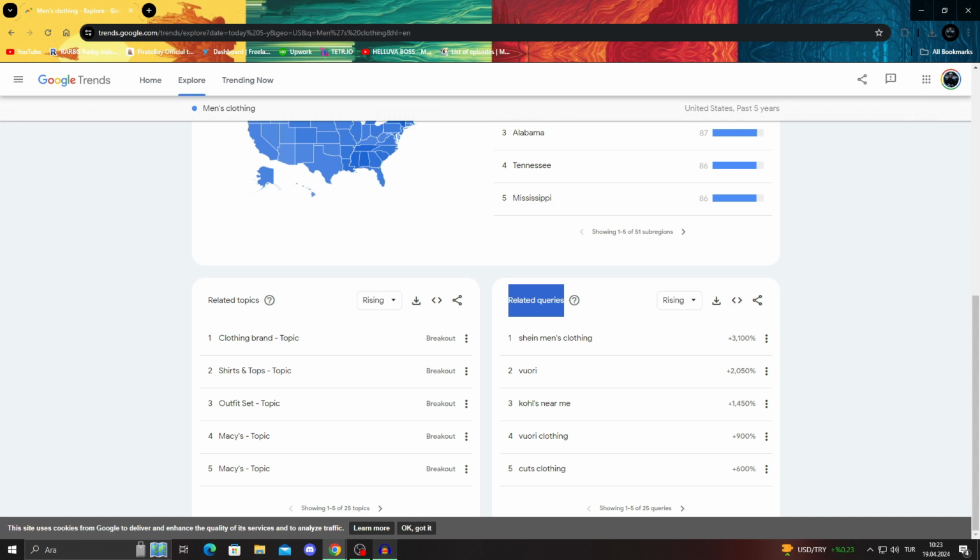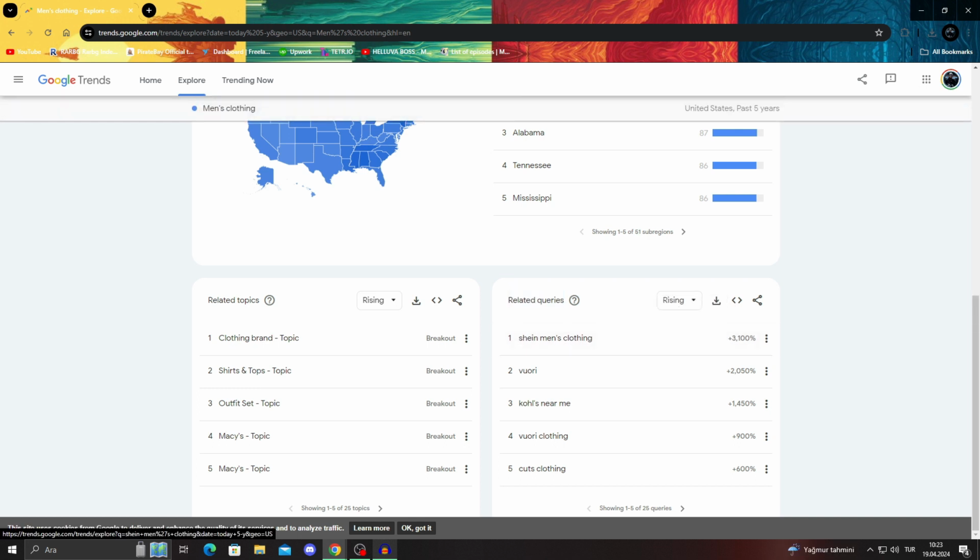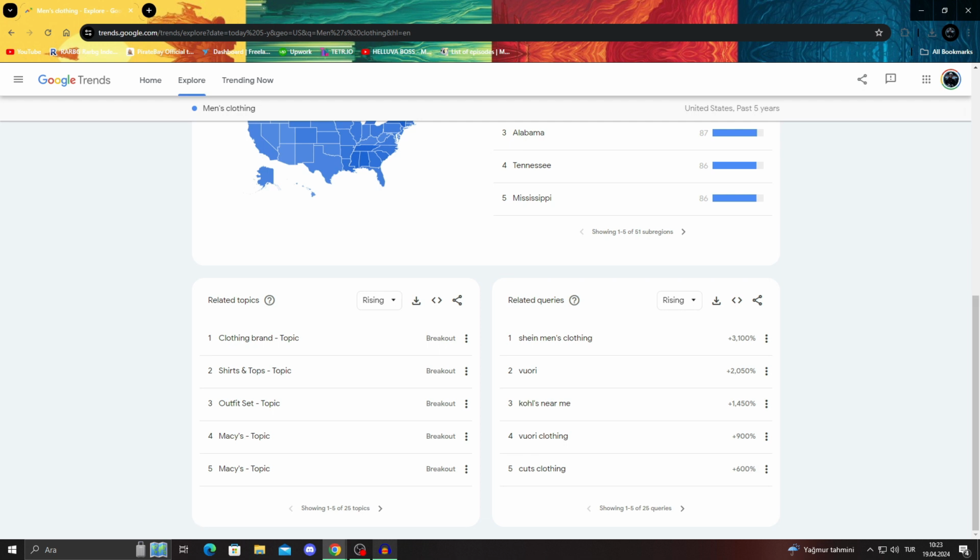Because men's clothing is a broad term, you will notice many related topics and terms are brands. Sometimes, even your competitors maybe. You can of course filter them by the rising option, like this. Rising is good because if you see the rising option, you will be able to choose among them better because there are like 25 different queries. So after you do that as well, you can focus on popular keywords.